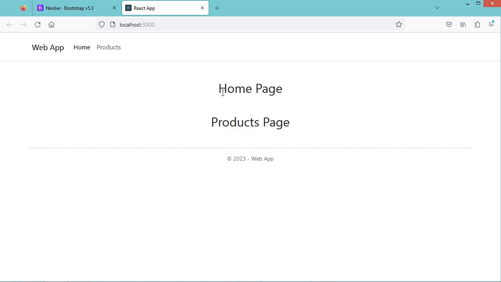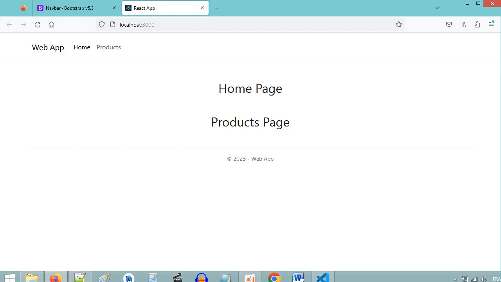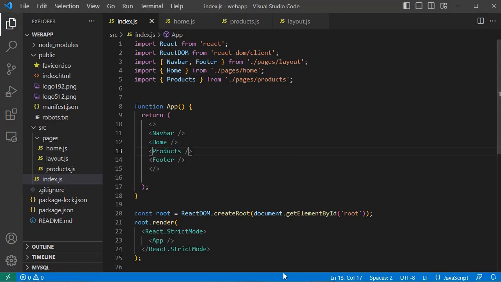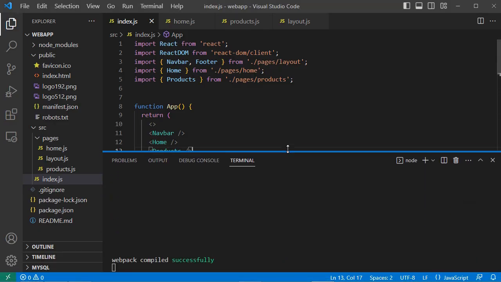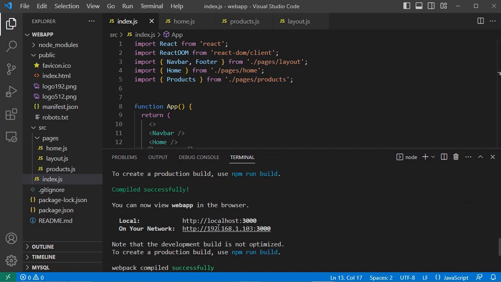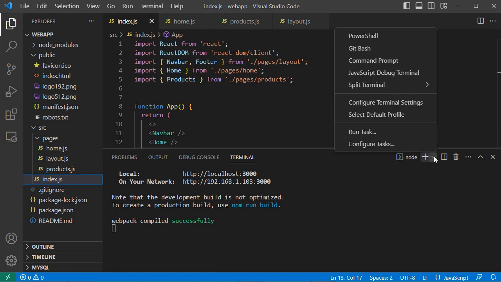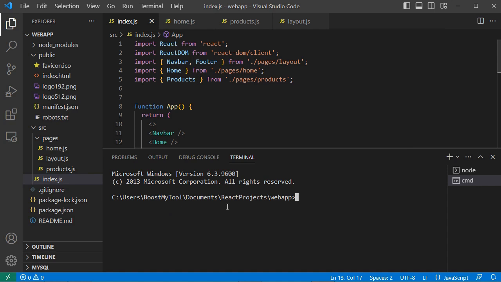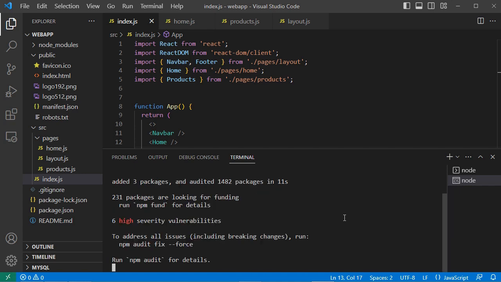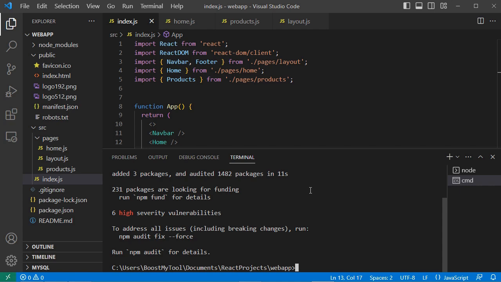So to be able to display only one component at a time, we need to add a React router. So let's go to the Visual Studio Code. Let's show the terminal. So this terminal is used to run our application. We need to open a new terminal. Here I will select command prompt. And to install React router, we have to type npm i for install, then react-router-dom. Let's press enter. So now React router is installed correctly.